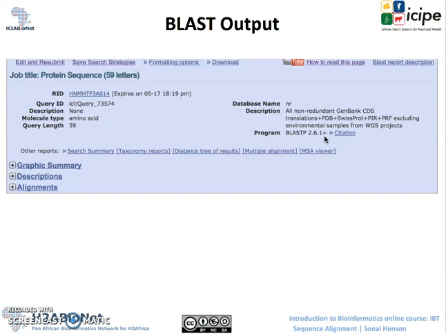and some particulars about the query sequence on this side. So, for example, the name of the query, that it's an amino acid, and the length of the query, 59 amino acids long. Some particulars about the database, or the subject the query was searched against. So in our case, we searched against the non-redundant protein database. And you also get the graphic summary, the descriptions, and the alignments.